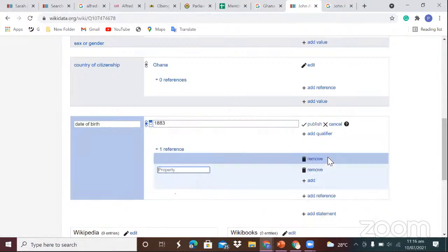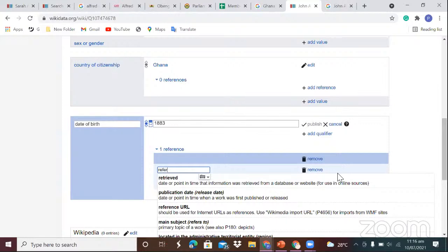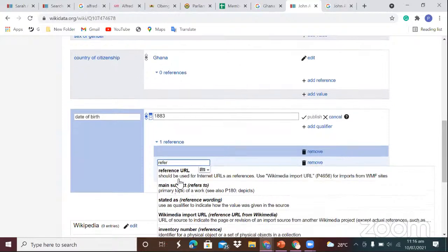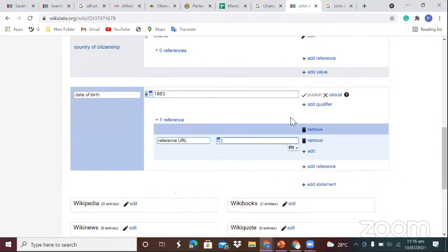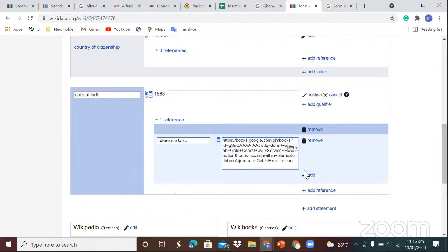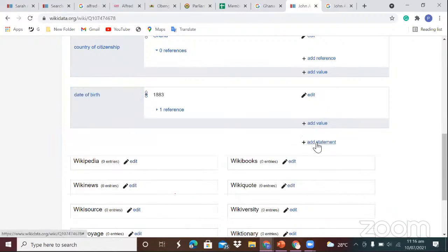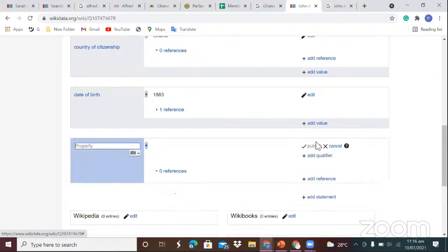But for the date of birth, there is a need for a reference to make the information legit. So was it stated in a book? Was it a reference URL? For this instance, it was a reference URL. So that is what we'll choose for the property. And then you insert your reference in there and you publish. And we continue to add statement.